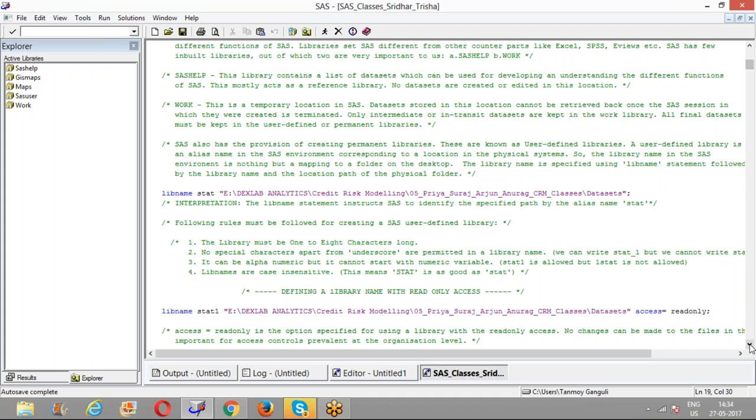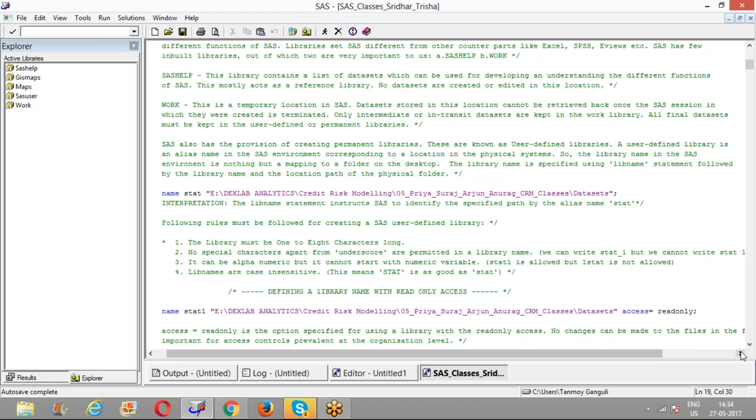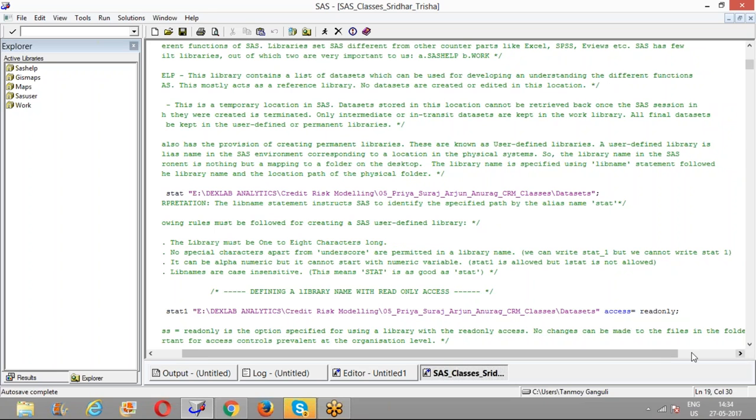And the function that does this is known as the libname statement. Now, for defining the libraries, there are a certain set of rules. The first is that the library name must be 1 to 8 characters long. Second is no special characters apart from underscore are permitted in the library name. So we can always write stat underscore one, but we cannot write stat space one. So the only special character that we can actually use for specifying library names in SAS is underscore.